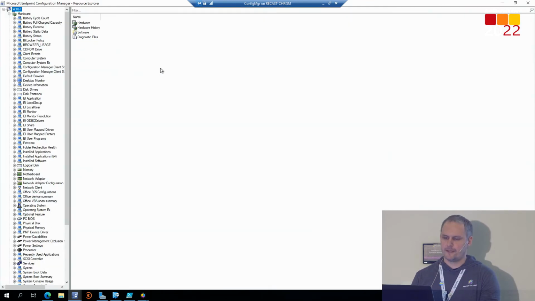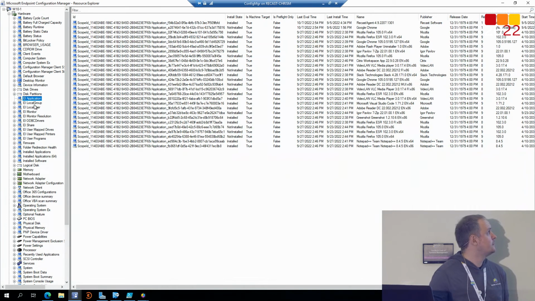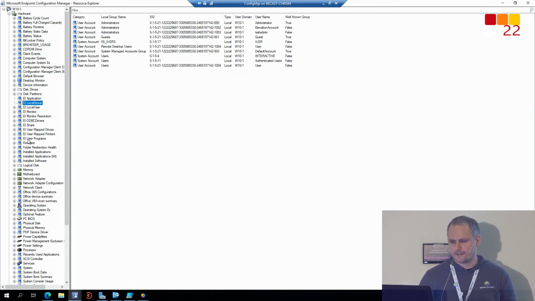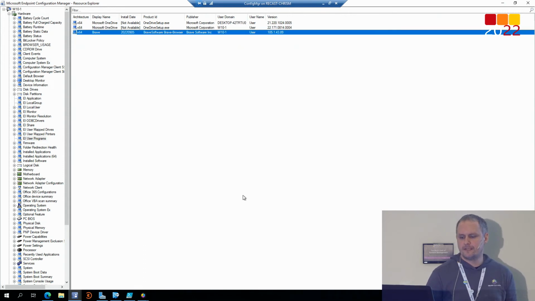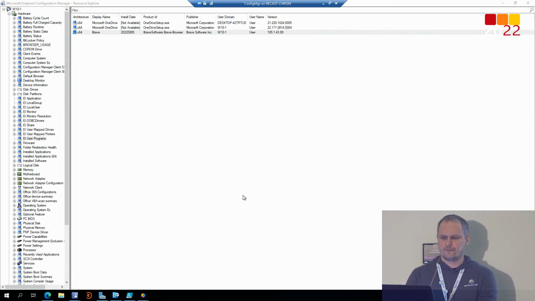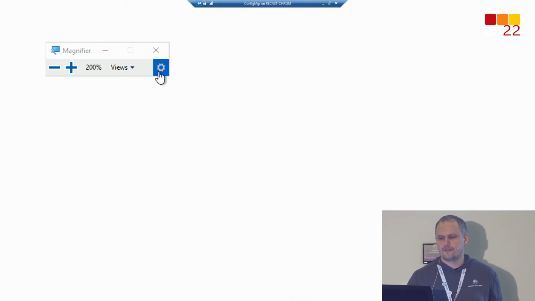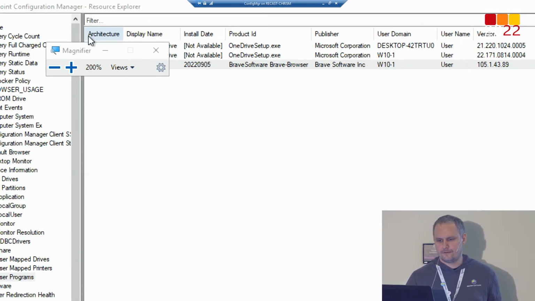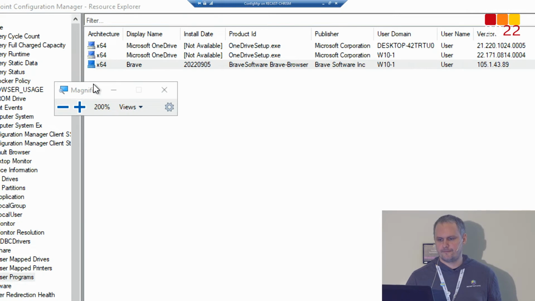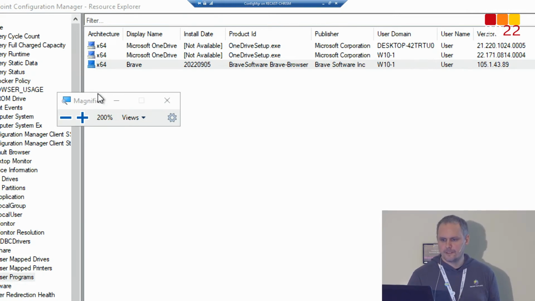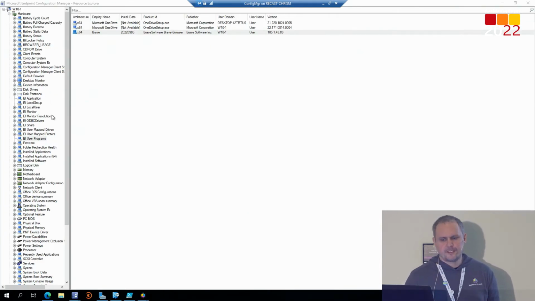Right, just a native ConfigMgr application, and we have all these EI_inventory classes. These are WMI classes that we provide, and one of them is this EI_user program. So we can see we have the Brave browser there as well, as well as some of the OneDrive things. And it's not just user installed programs with Endpoint Insights, right?